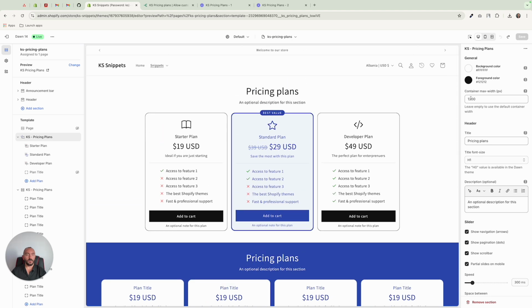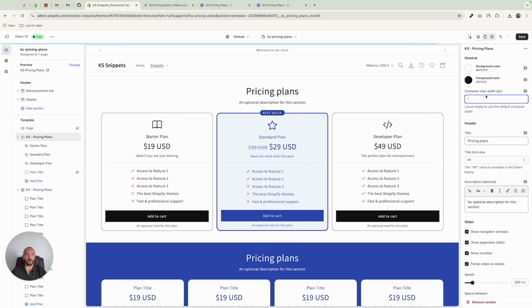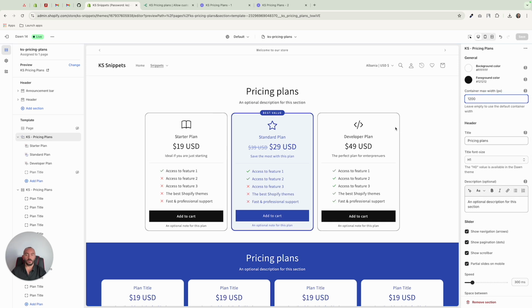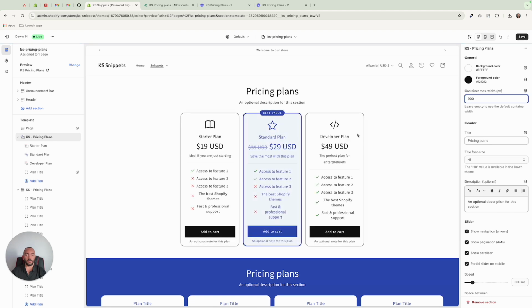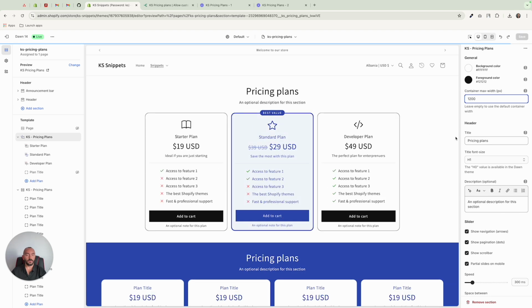Then you have the container maximum width that you can use to restrict the snippet from growing too large. For example, if you enter here 1200, you can see that the snippet plans are looking better. Feel free to adjust these settings according to the plans that you have.